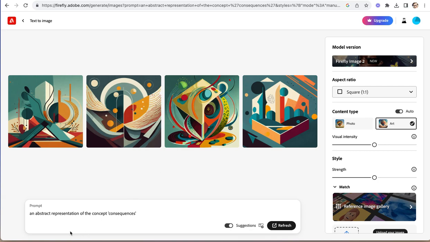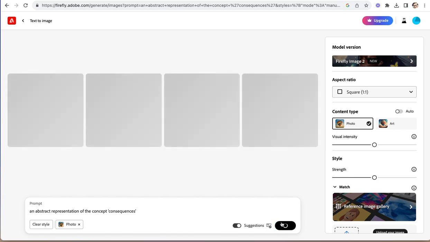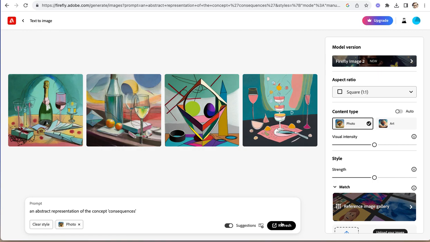So in Adobe Firefly, the prompt that I gave it was an abstract representation of the concept consequences. This is four different art outcomes of that. If I ask it to switch to photo and generate, this will take a quick moment here. It'll give me other options. I might then use these images, again, this is Adobe Firefly, to have a conversation about the concept of consequence.